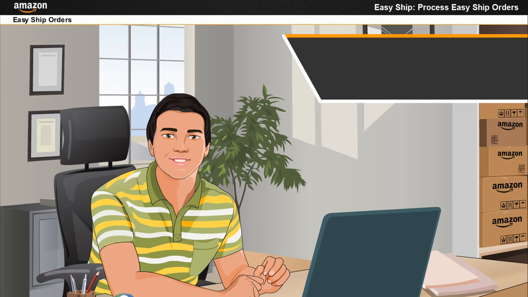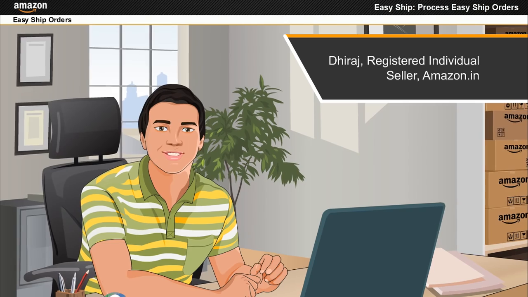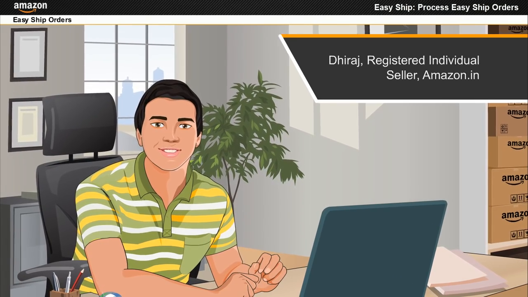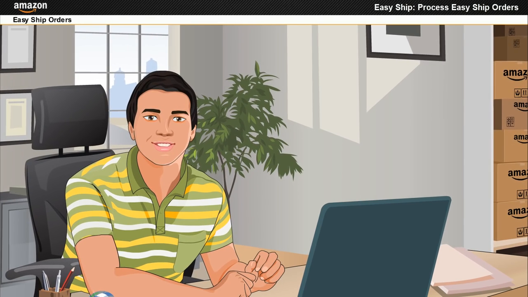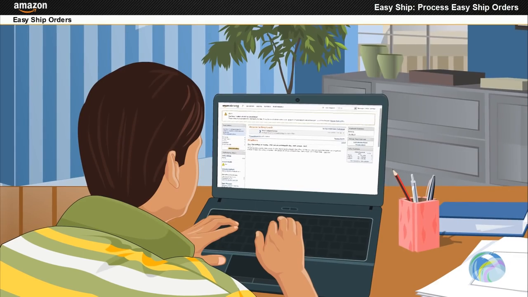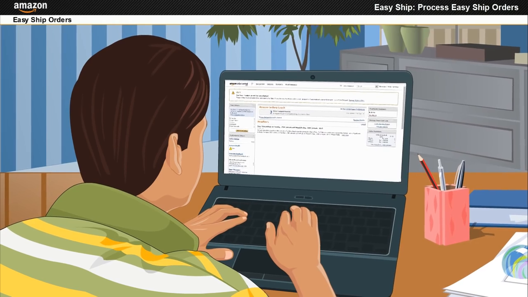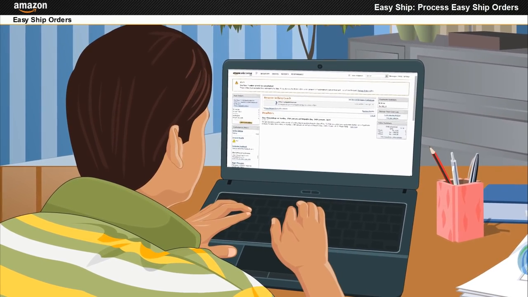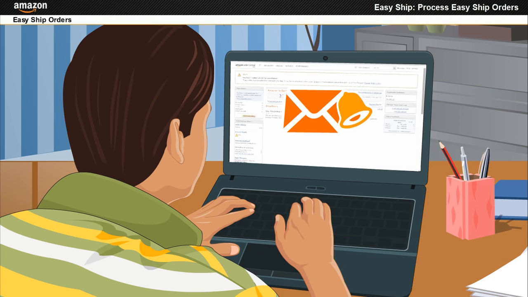Meet Dheeraj, a registered individual seller with Amazon.in, who wants to avail the Amazon Easy Ship service to manage his deliveries and customer base. Dheeraj has completed the registration process for activating Easy Ship on his seller account. After customers place orders and select the payment mode, Dheeraj receives an email alert indicating the orders lineup in his account. Now, let's help Dheeraj to manage his deliveries.